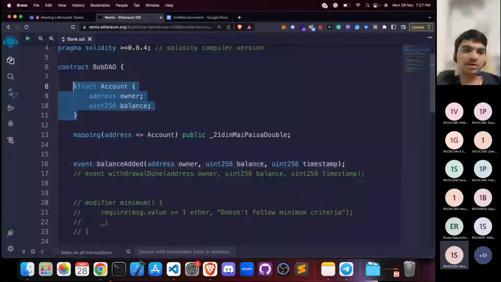What we want to do is store some things for each and every address, and that's why we created this structure. This event is another data type actually, and what it will do is, whenever we emit balance added, we need to pass in these parameters, and this is a different thing than the structure itself.